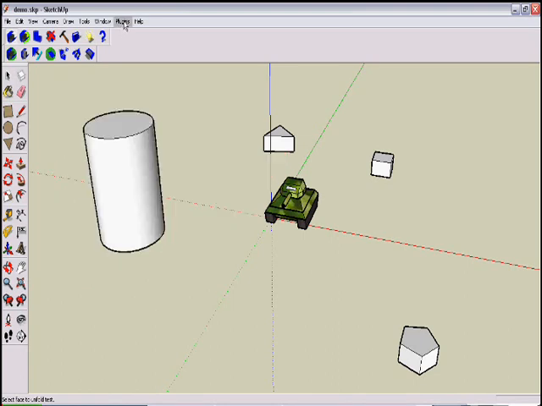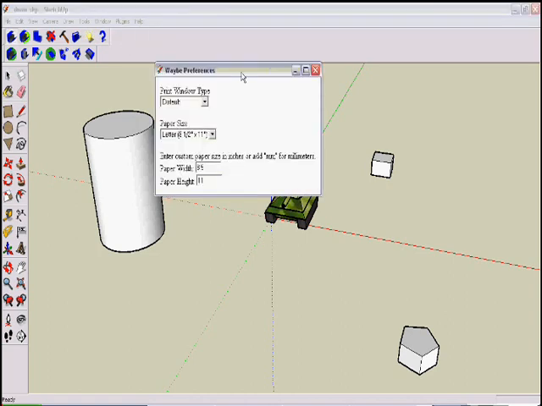Now if you go to the plugins menu into Waybe setup, you'll notice some settings commands that you can do. You can change, for example, the paper size. So if you're using a printer that uses larger paper, then you can increase this and you'll be able to print out larger objects.